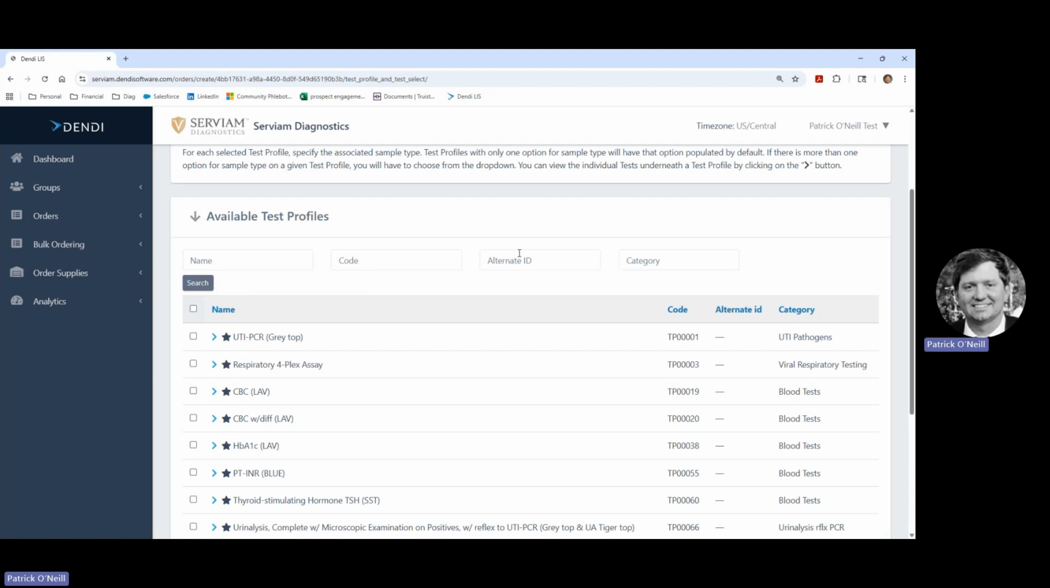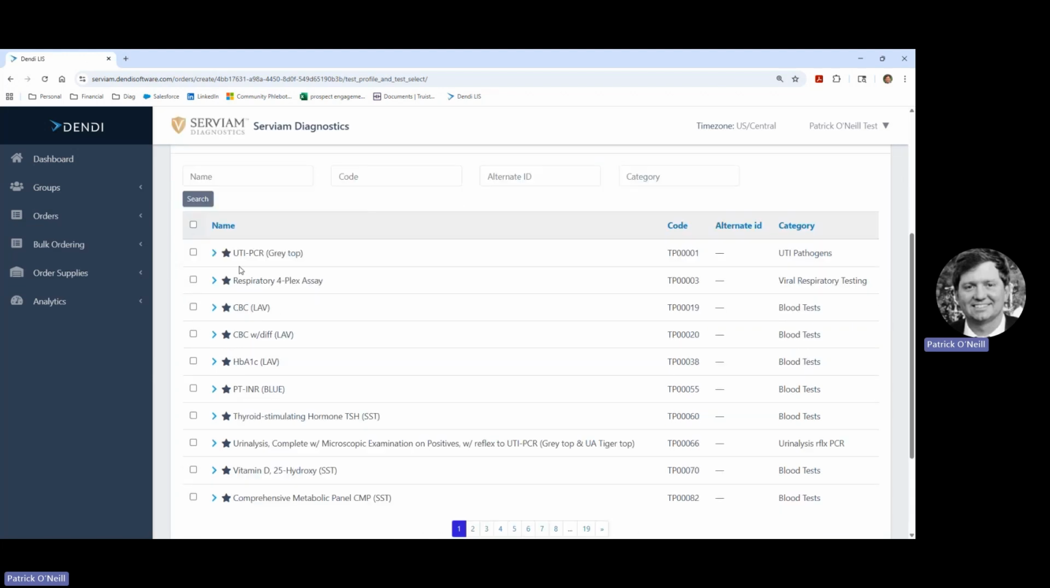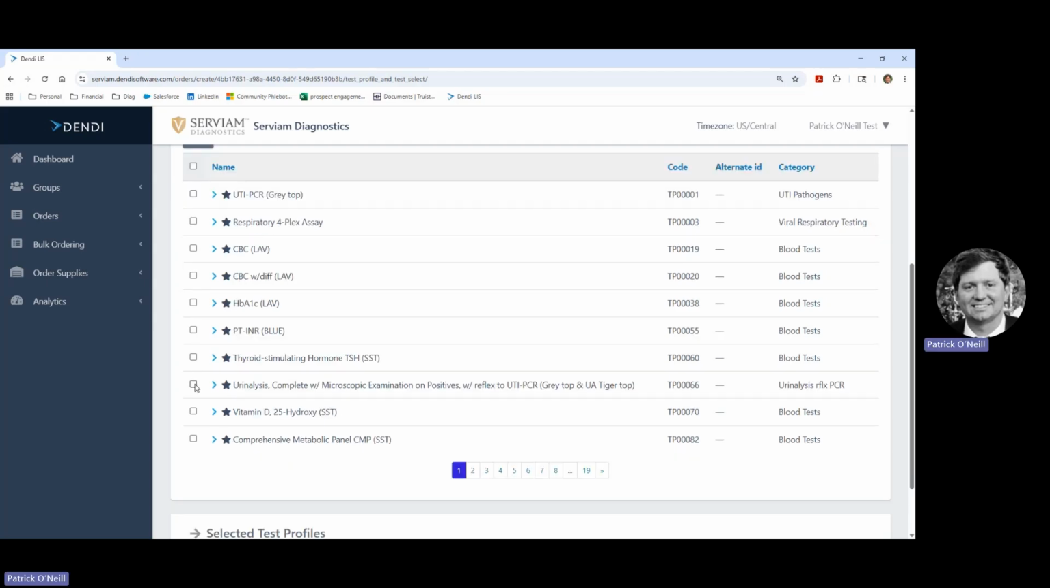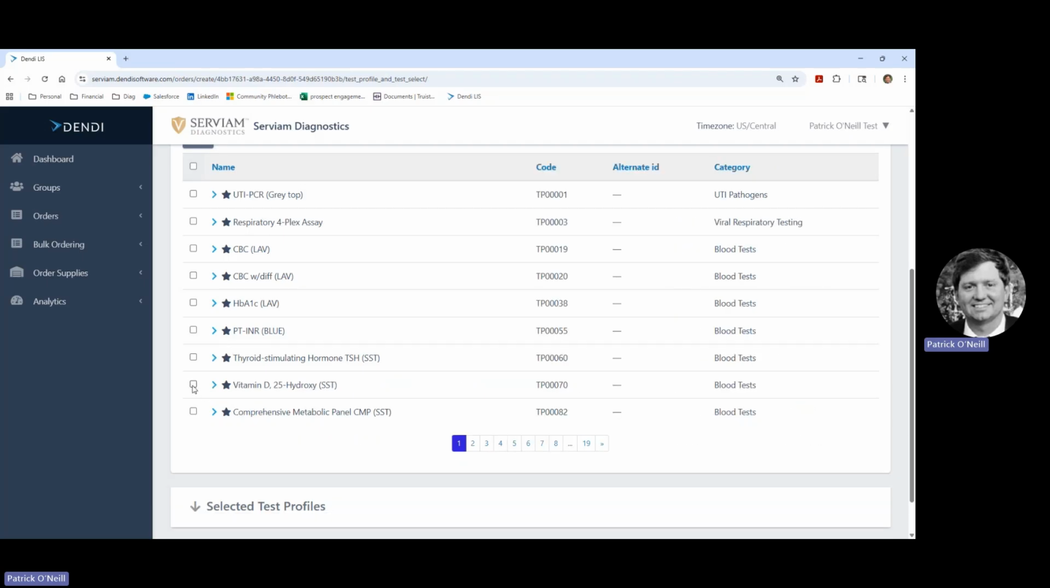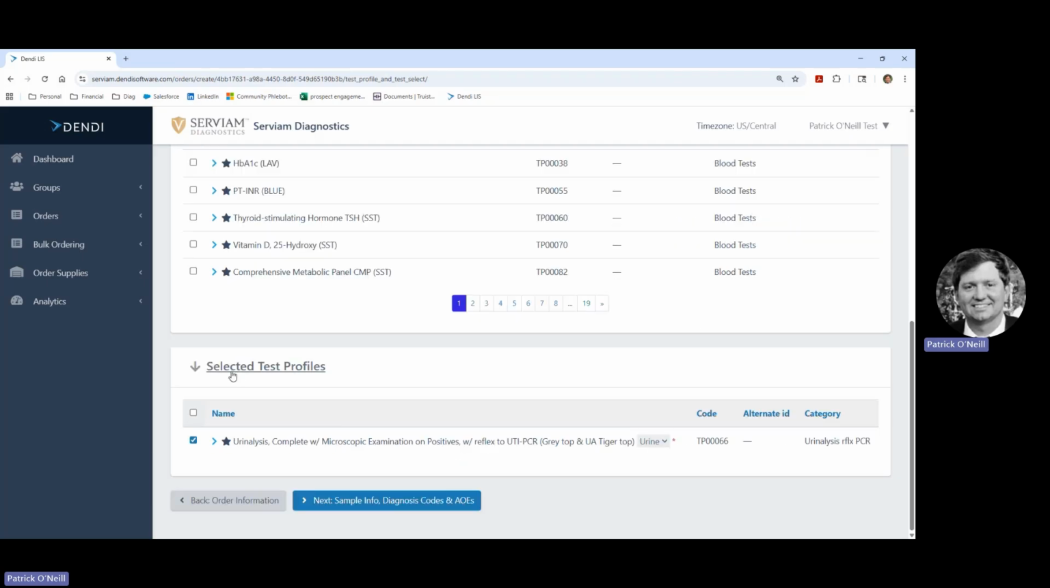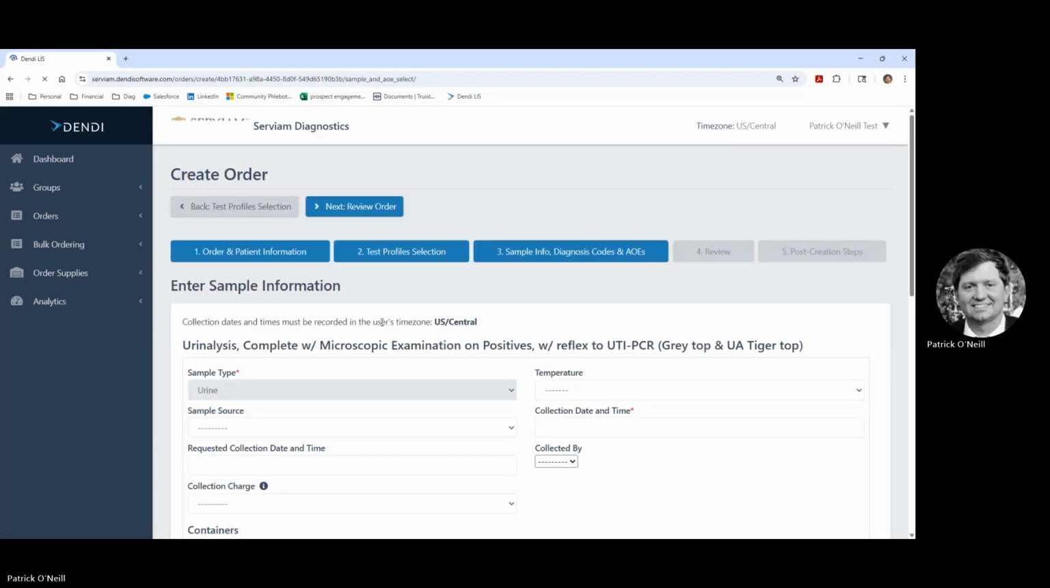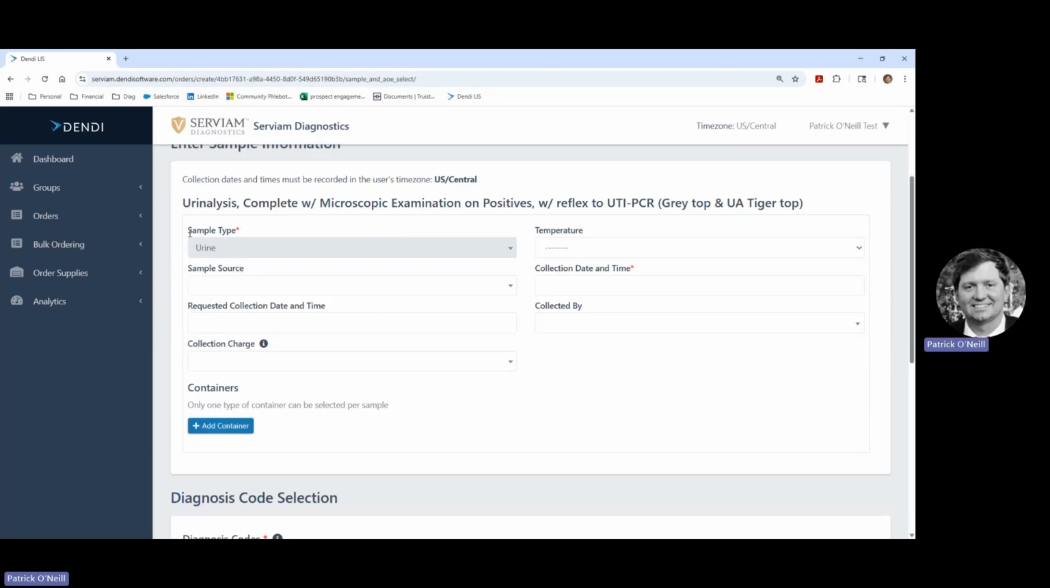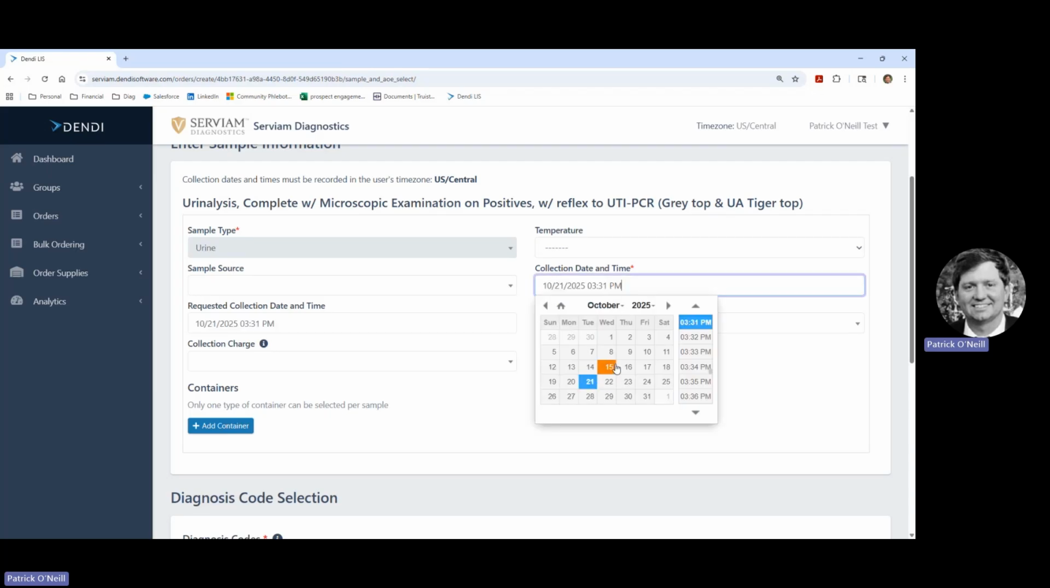You're able to scroll across the top here to choose whatever test it is that you want. For today's purposes, we're just going to select UA with reflex to PCR. These are the most common orders in the system. Once you've selected this, it will come down to selected test profiles and auto default to the specimen type here, which is urine. Sample type urine. Have to input collection date and time, so go ahead and click here.